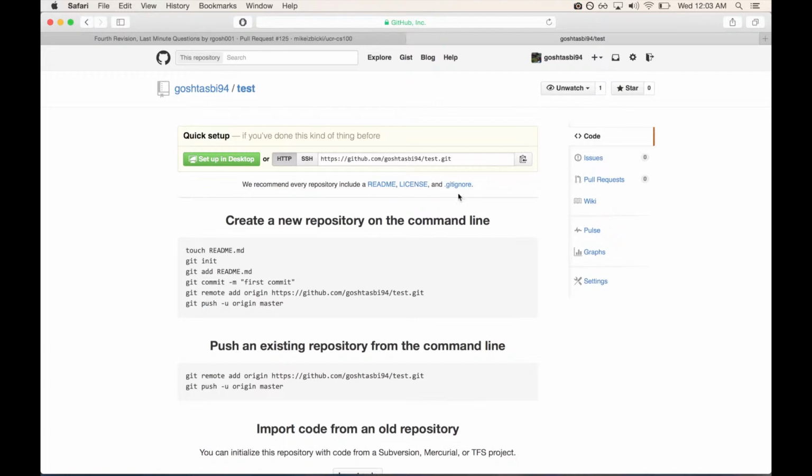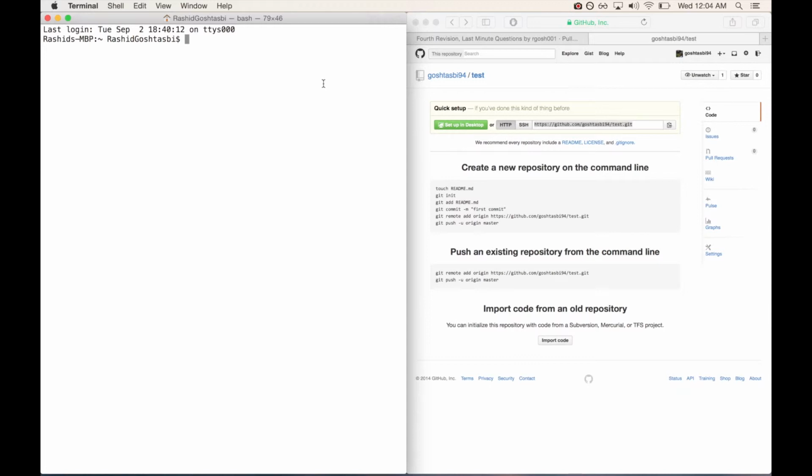What you want to do next is copy this URL at the very top where it says quick setup. Then you want to open up your terminal so that way you can clone your repository to your local machine. As you see on the screen, I have my left side as a terminal and my right side as my GitHub repository where we were last time.